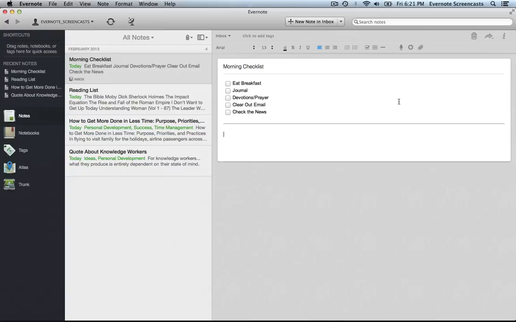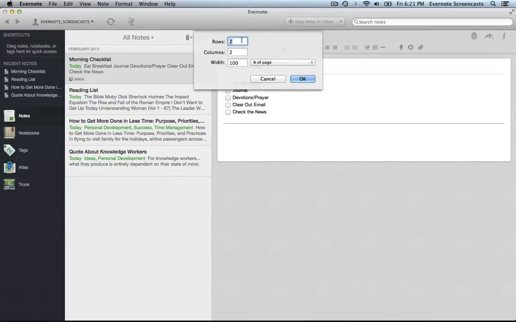I'm going to use the table function so that I can track how well I stick to my morning checklist. Let's see, I think I need 8 rows and probably 3 columns. There we go. Now, the maximum number of rows and columns that you can have when you create a table is 30. However, you can add columns and rows later after the table's already been created.